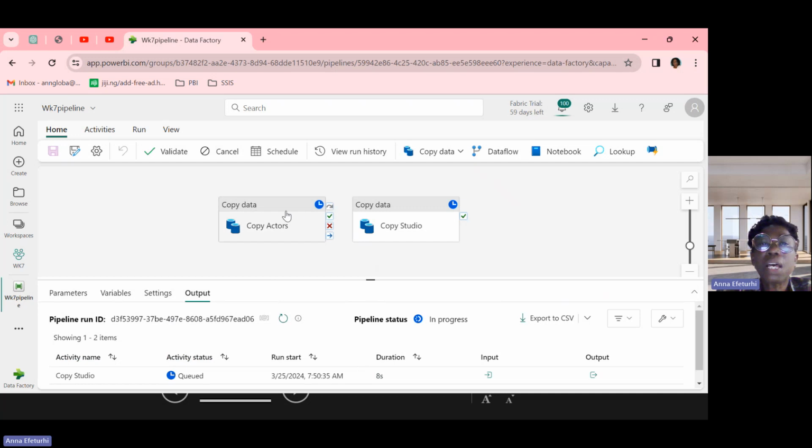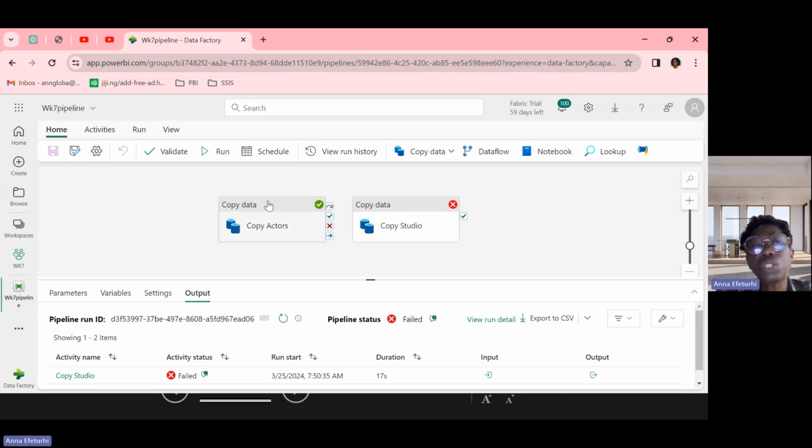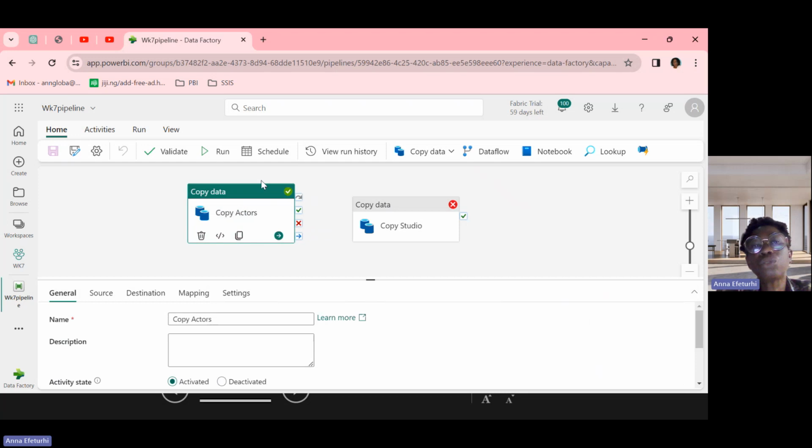So what we notice is that we didn't define a sequence at how the data will be run. So both activities are running at the same time. And because the activities are running at the same time, you can define, like I said, the sequence that you want your activity to run. Probably you should run the actors first before running the studio. So what we notice is that this pipeline has failed, and the actors pipeline is successful.